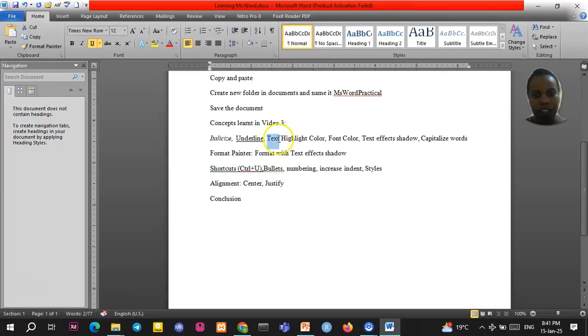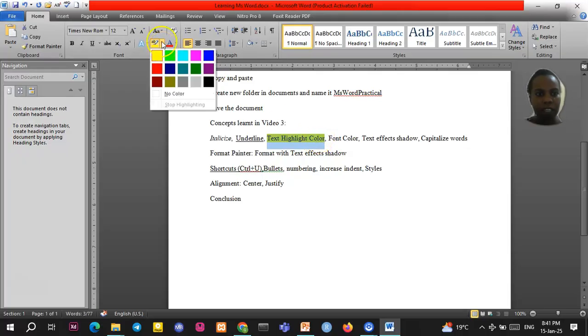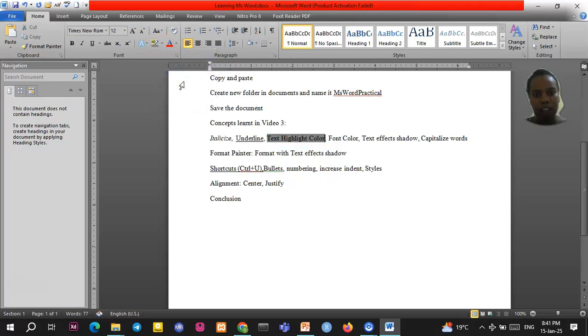So how can I change the text highlight color? So I can just click that. I can just highlight that and click that. So that has changed my text color. And what if I don't like that color? I can just highlight that and click that button and choose the color that I want. And I have highlighted my text like that.